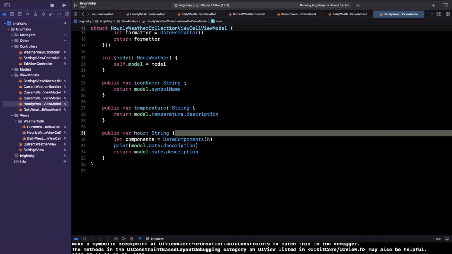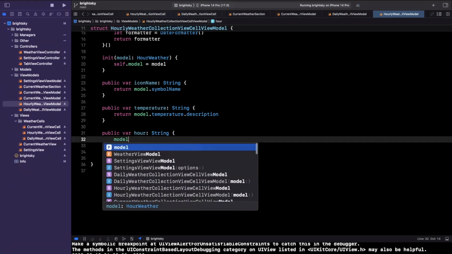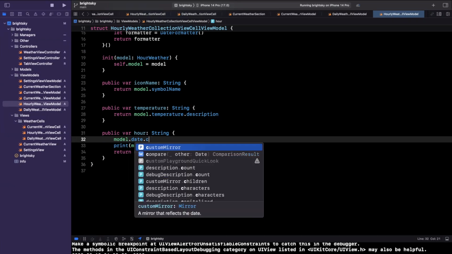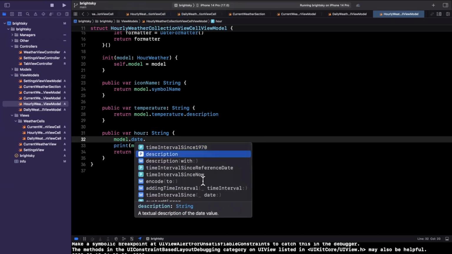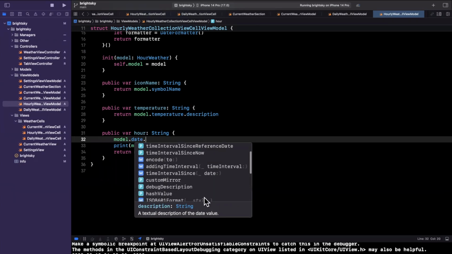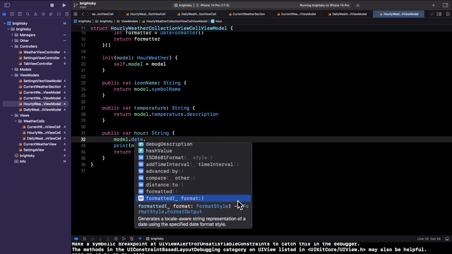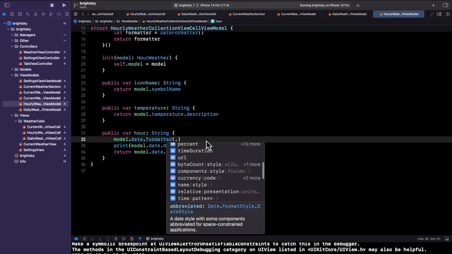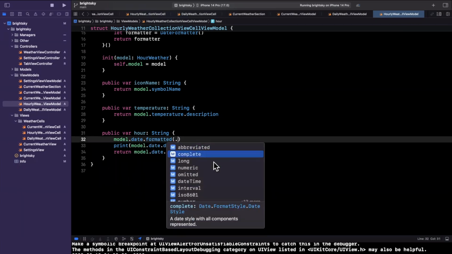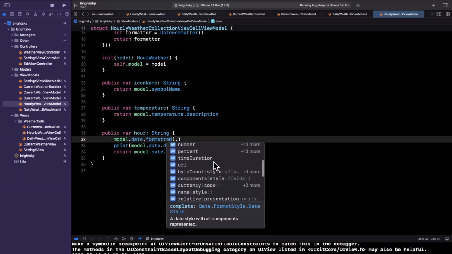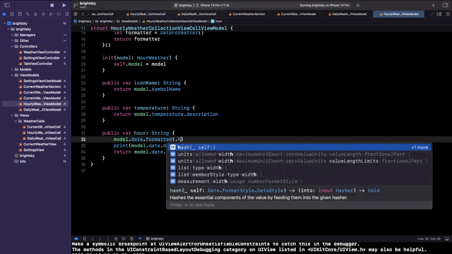What I actually want to do is get the components from the date in the model. So model.date, and does it let me get the components? Let's see what it lets me do. So it's saying get me a time interval, adding time interval. There's definitely a way to get the particular component out as well. And what I would like to do is try to figure it out. So we have formatter here. We got a formatter style. So let's see what we can do here. We can do abbreviated, omitted, date time, number, percent, time duration.